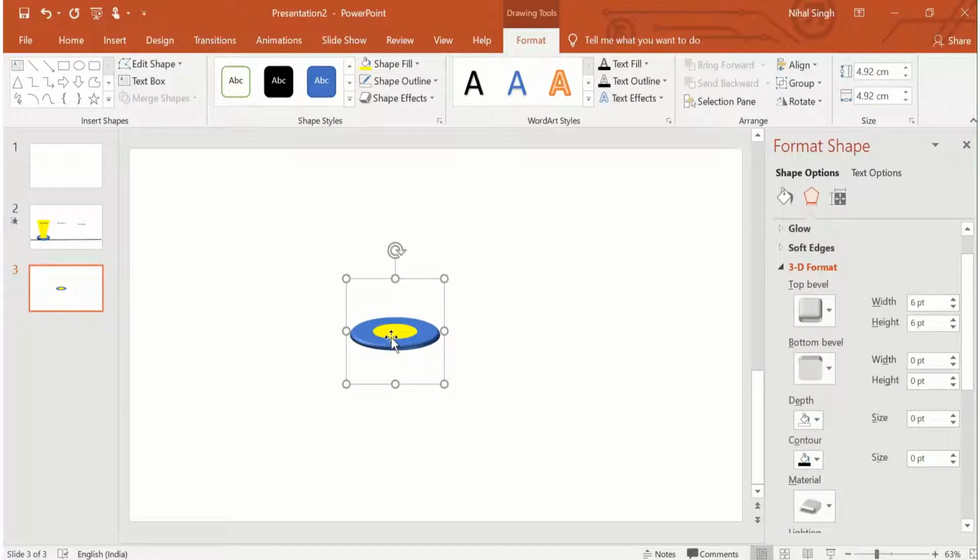Now in the next step we will give some depth to this figure. Let's give it a depth of 15 points. As soon as this is done, a button will appear that really looks like something from which a light can emerge out. Now we have to make a ray.